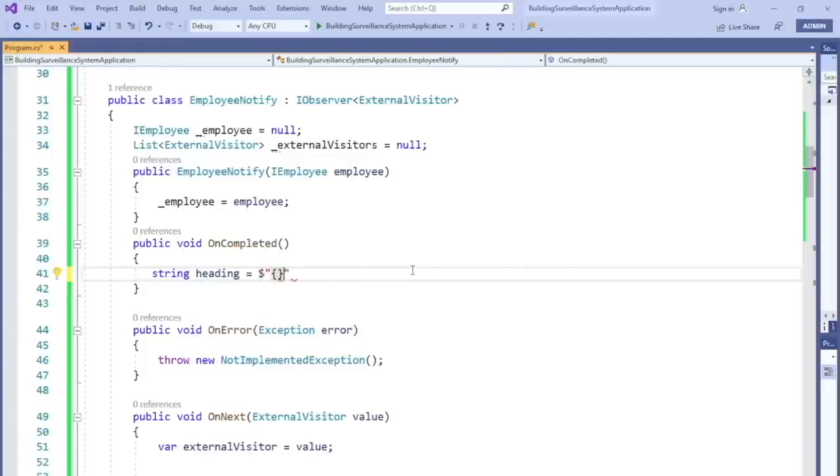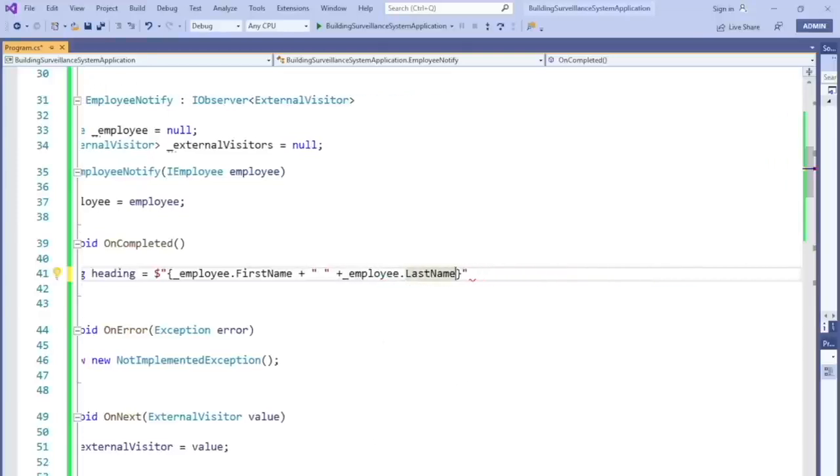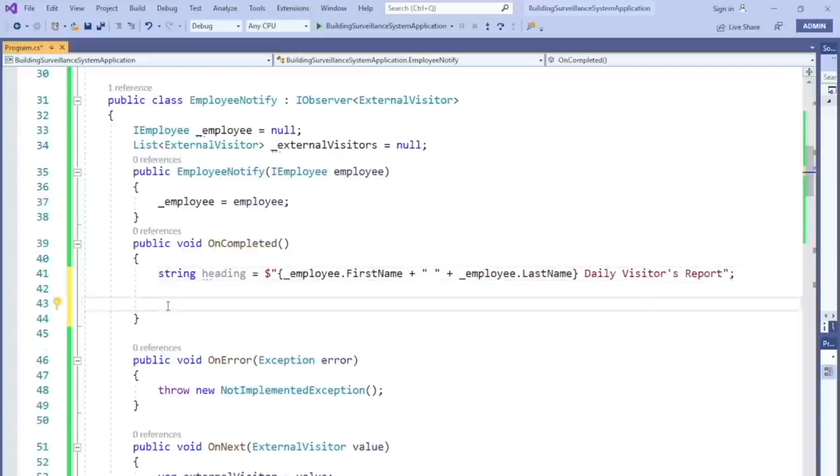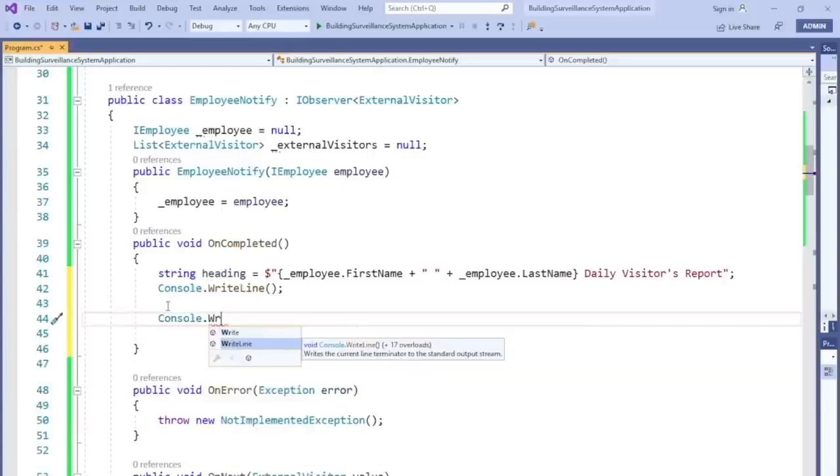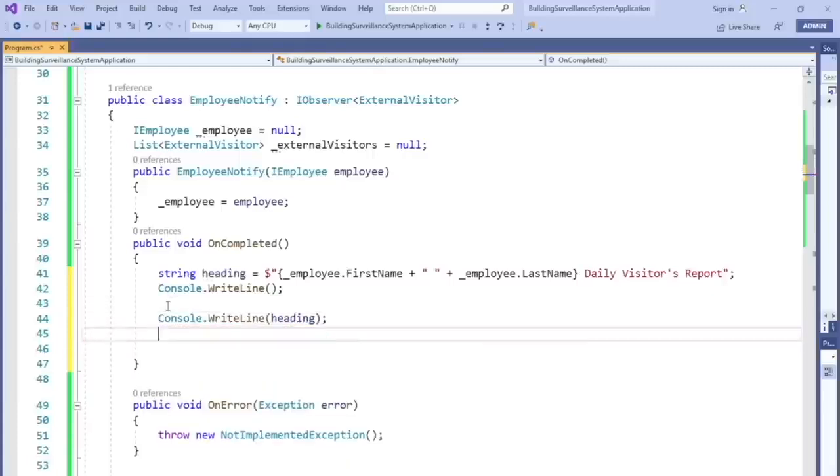So in the onNext method, we have only added the external visitors where the relevant employee was registered as the external visitor's contact in the building. So we can simply output the details of external visitors stored within the underscore external visitors list for the implementation of the onCompleted method. So let's first write an appropriate heading to the console screen. This heading will simply contain the employee name followed by the text Daily Visitors Report.